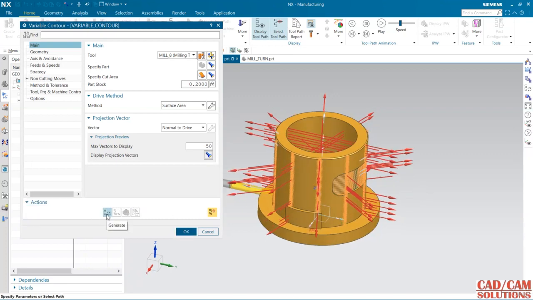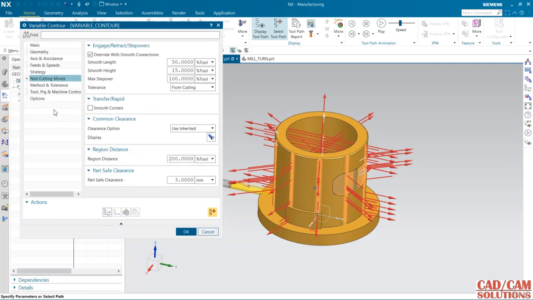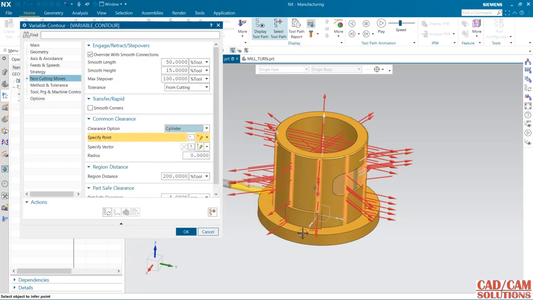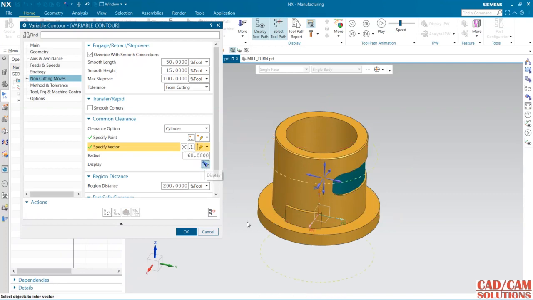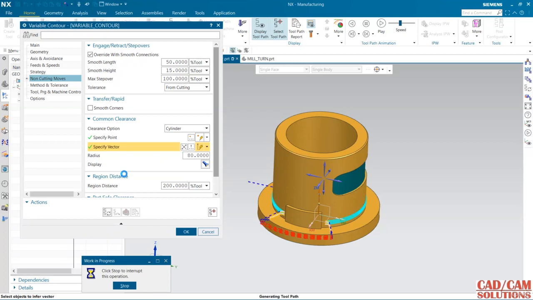Okay, and before generating, go to non-cutting, and here I am using cylinder, and my axis center is this, and vector is along Z, and radius I am using 60. Let's see. Okay, it is a little bit smaller, so enter 80. Now it is okay. Now generate. The program is creating in a single toolpath.